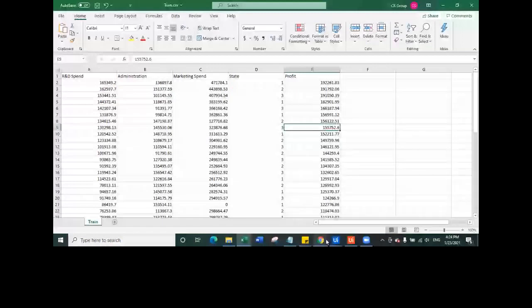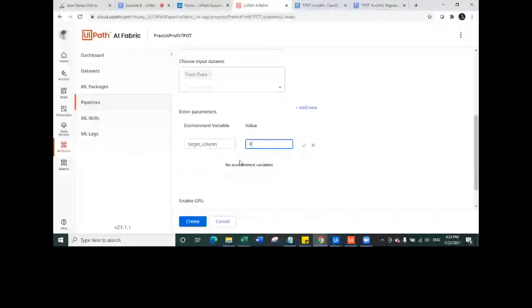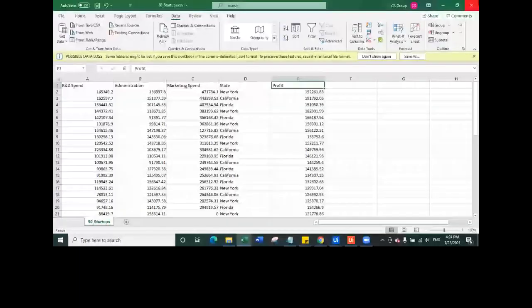You can post your answer in chat. What is the name of the target column? Profit. Perfect. So I'm going to simply say Profit here with a capital P. Make sure that you're following all the cases, uppercase, lowercase, perfectly. Profit, I clicked OK, and I'm clicking on create.